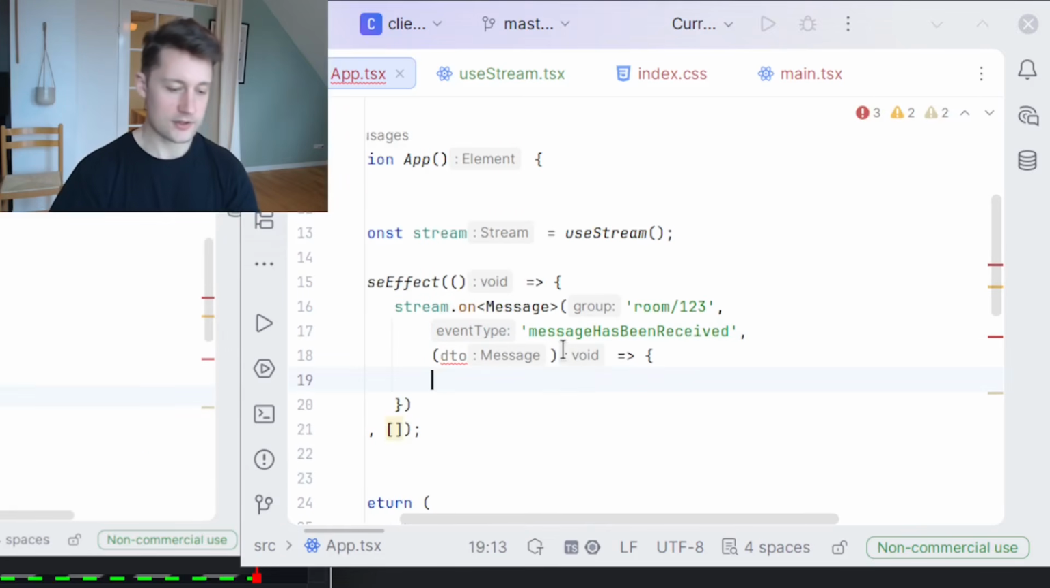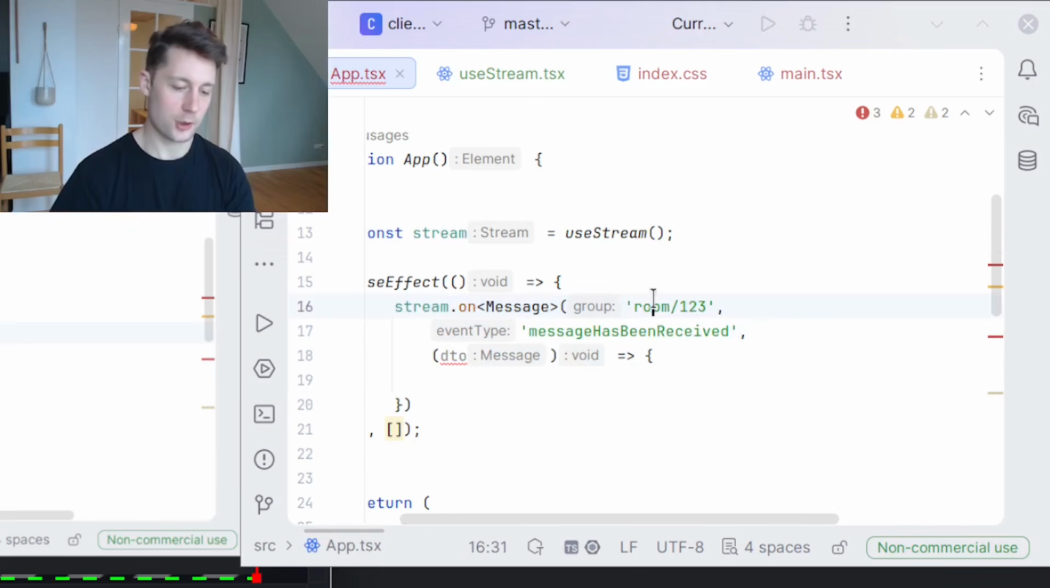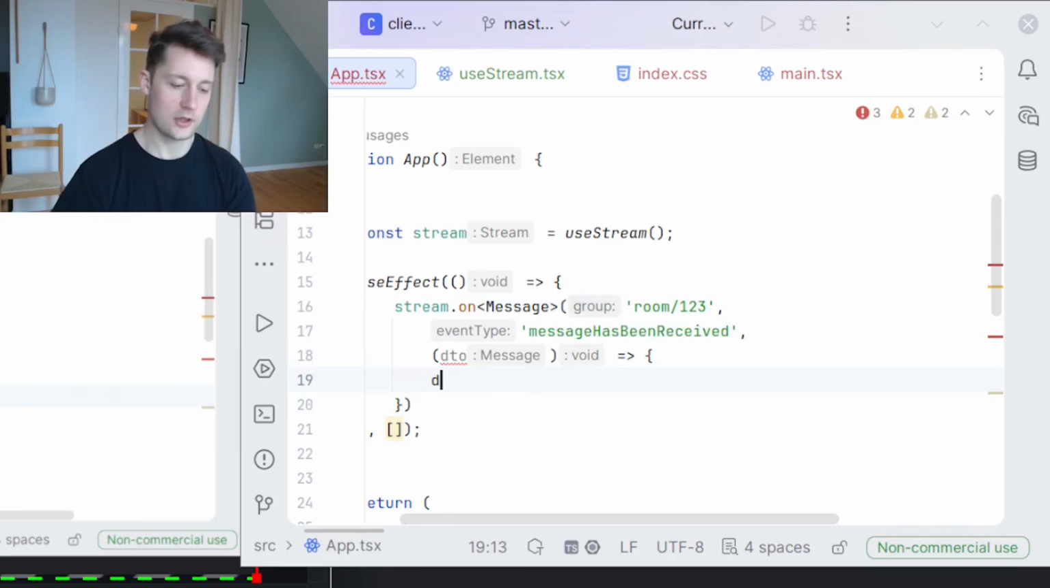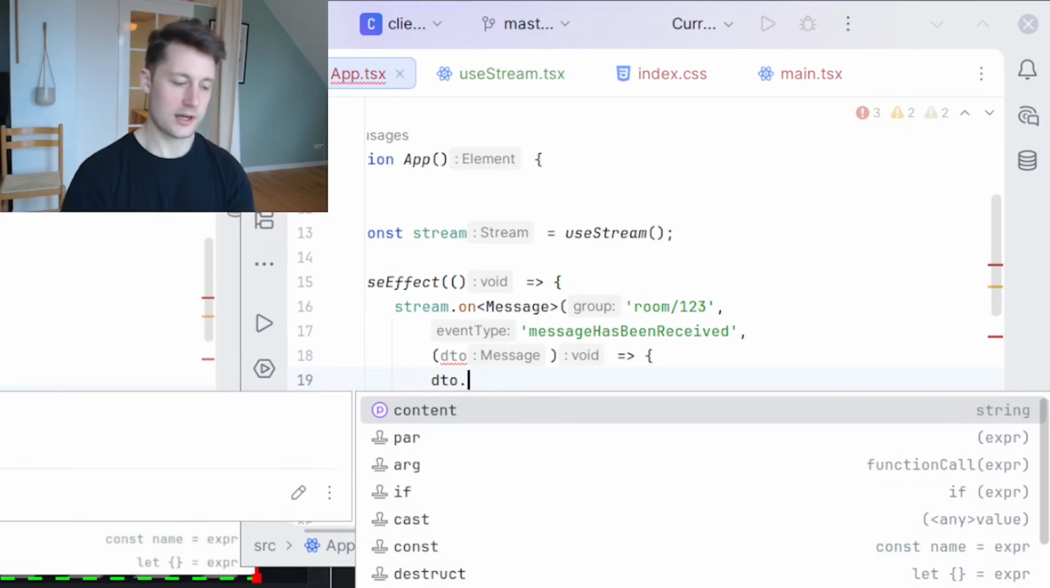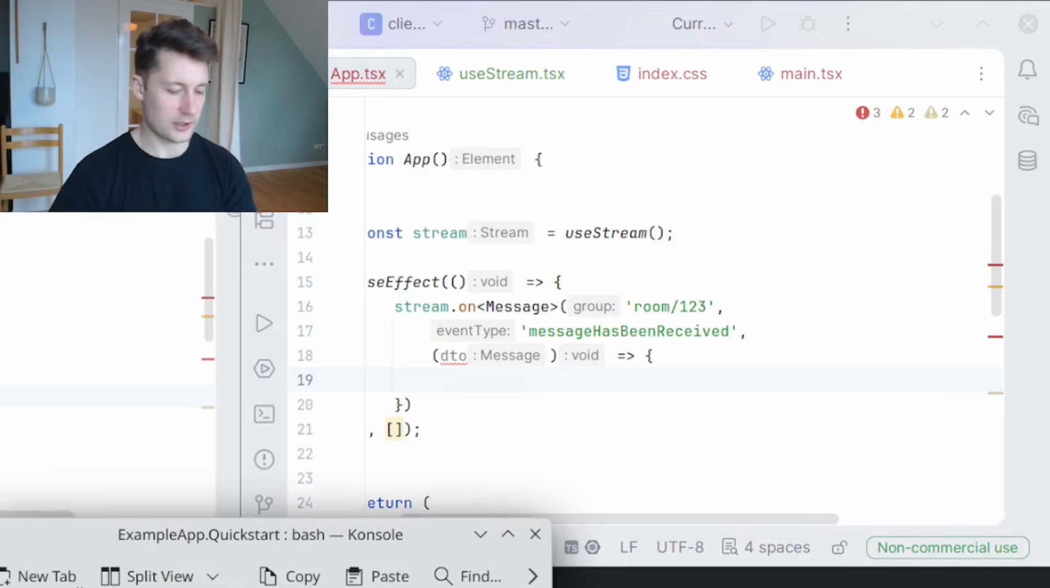So now this is how the signature looks. You define upon the group broadcasting here, if I get this event type, then jump into this scope right here, using this data transfer object as the declared type for the message we're receiving. So let's open up the server code really quick here.